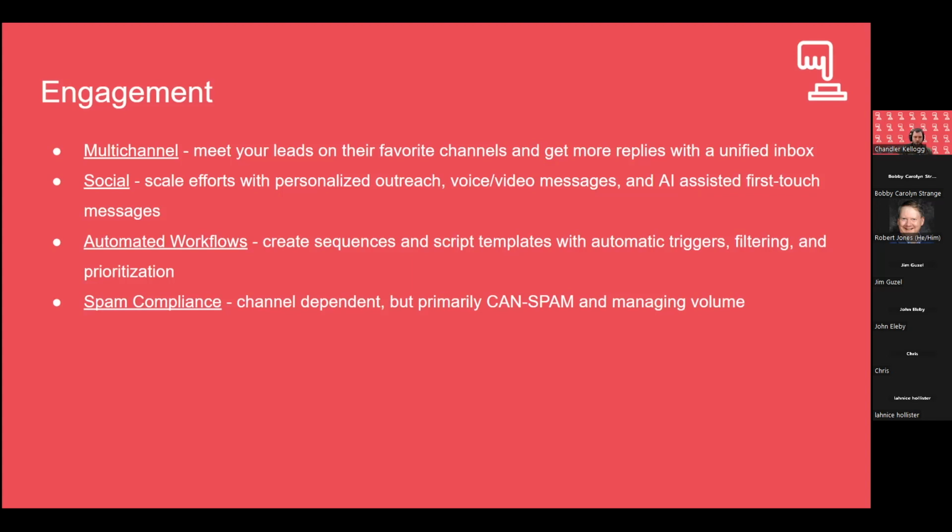So those are the kind of workflows that you want to look for to make sure that you can automate as much as possible, to where you're only having conversations that you really need to have. And then spam compliance is a really important part of all of that, especially if you're using automations. The biggest one that you want to look into, it's channel dependent, but CAN-SPAM has changed a lot of things. And also managing your volume.